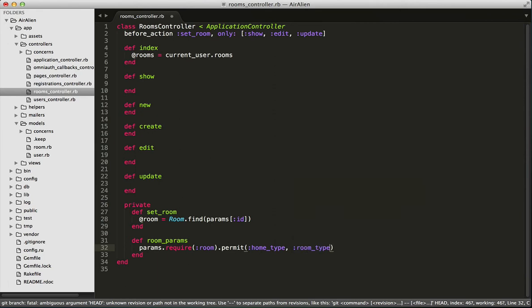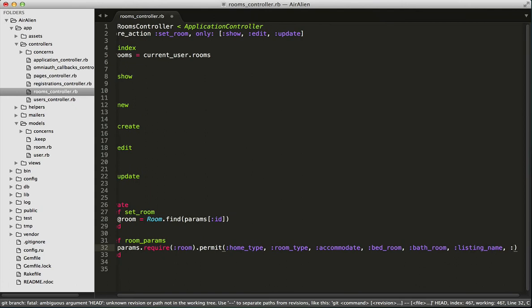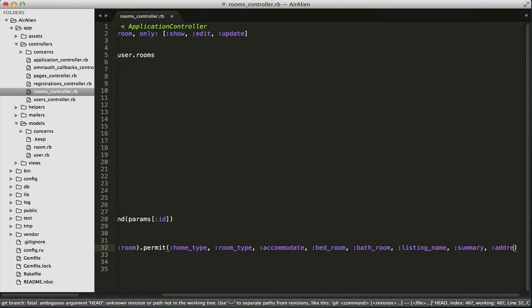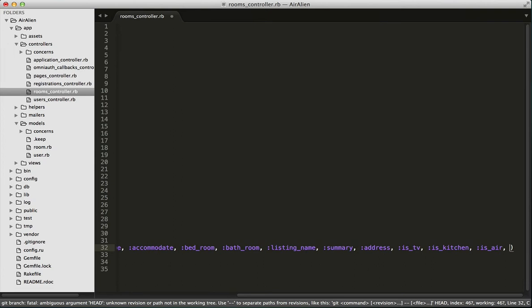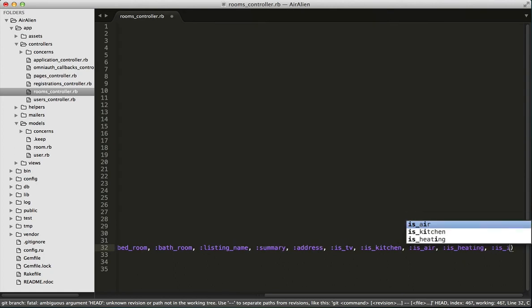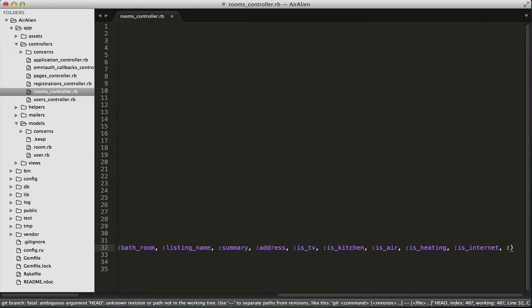So in here we allow home type, room type, accommodate, bedroom, bathroom, listing name, summary, address, is TV, is kitchen, is air conditioning, is heating, is internet, price, and the last one will be active. Okay.